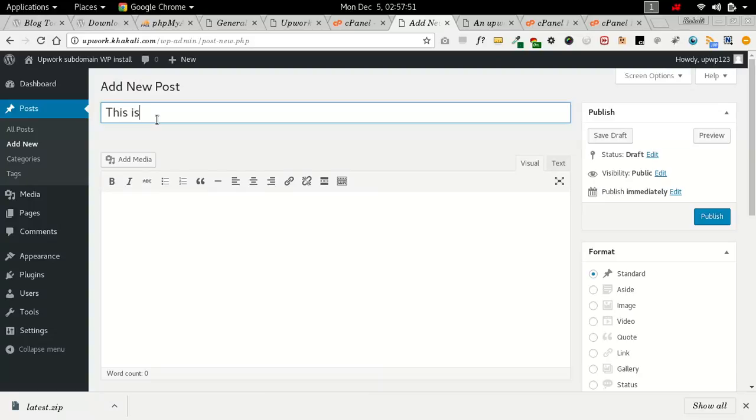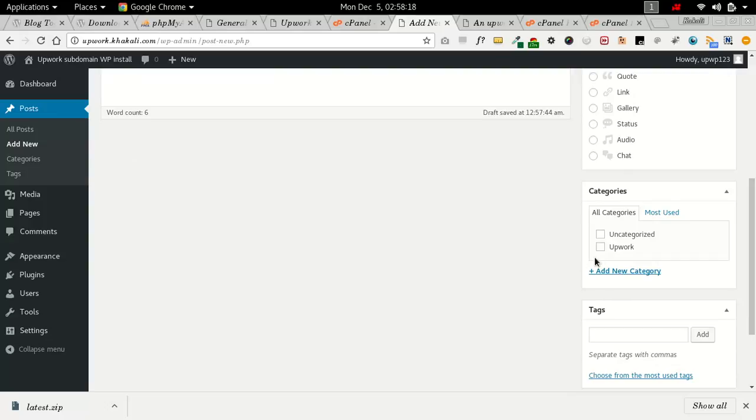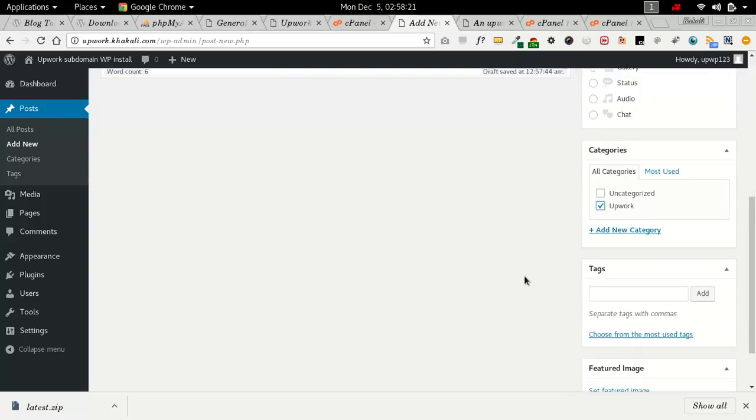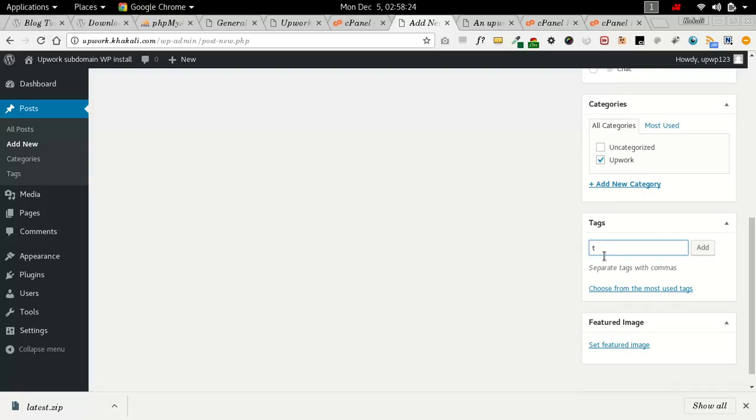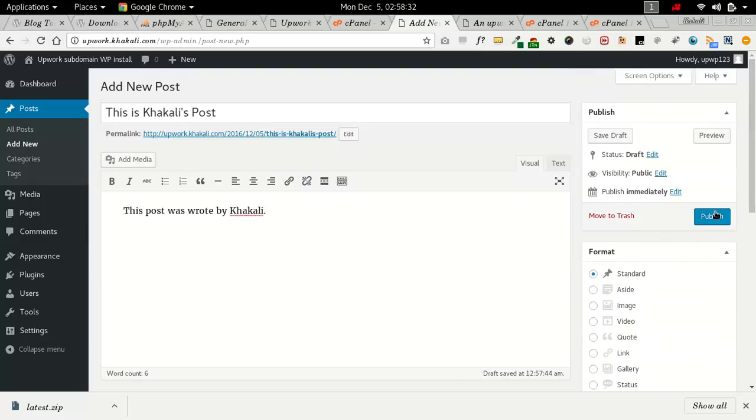This is Hakali's post. That's the title. Now this post was brought by Hakali. Now that's the content of the post. Before we publish that, let's just give it a category. Let's select Upwork. You can also give it a tag. Let's give it tutorial as a tag. Add that. Then we can now publish that.